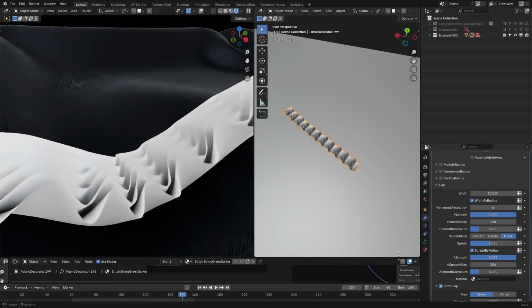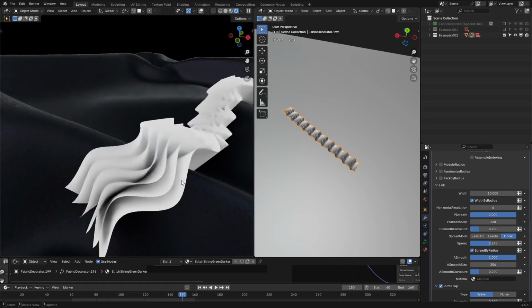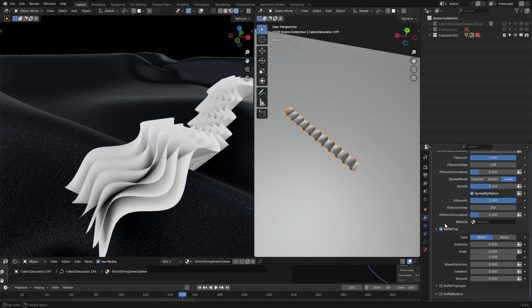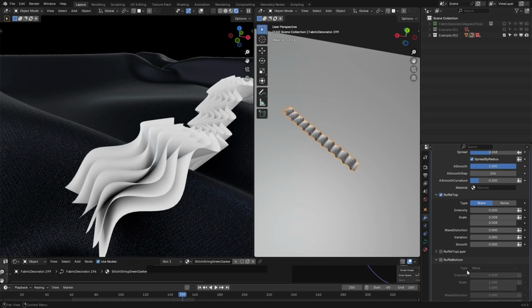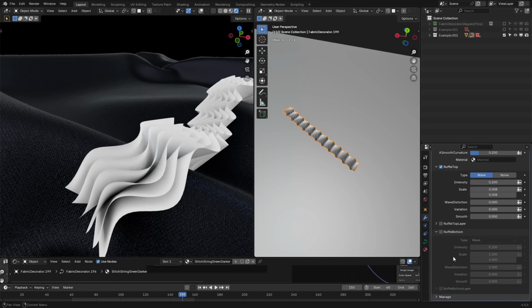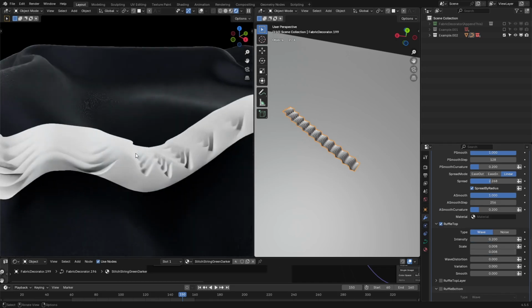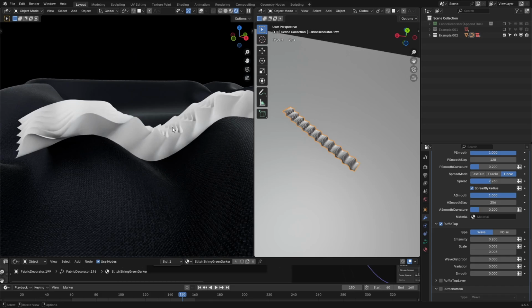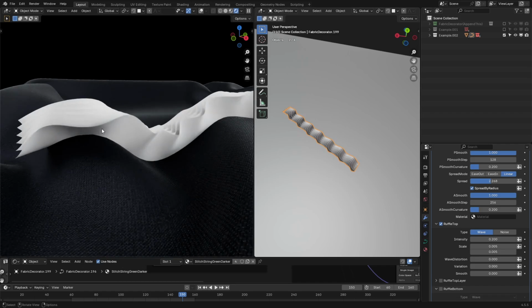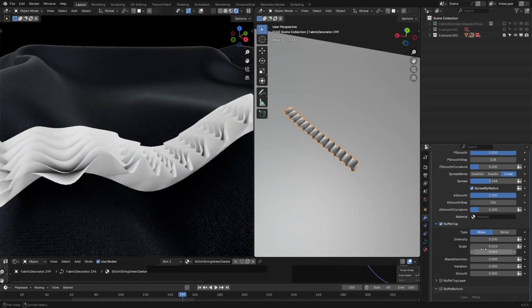And then we have material, which is obviously the material of the frills. Then we have ruffle top layer, and ruffle bottom layer. What do these do? Now, ruffle top is the amount of ruffles the top area or the upper area of the frills have. So you can change this to 0.005, and as you can see, it's going to make the ruffles on the top much softer or much less. Whereas at 0.01, it's going to have much more ruffles. For now, let's keep it at 0.008.